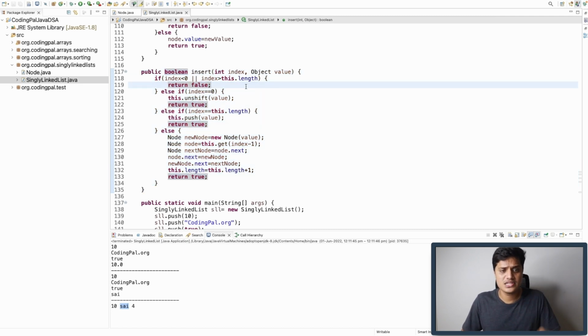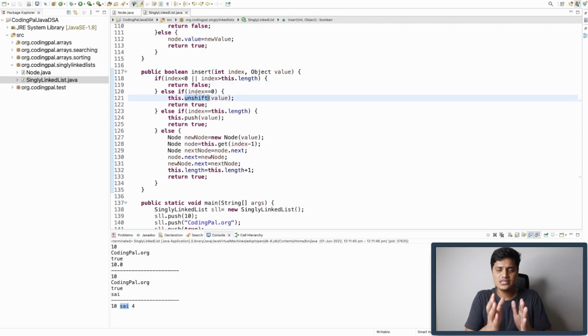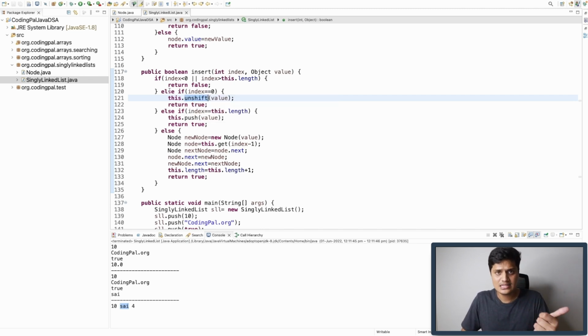As part of the first case, whatever index the user has given could be invalid, so we will simply return false. If the index is 0, that means we are trying to insert the new node in front of the head node itself, the 0th index. That is nothing but the unshift operation, so we are reusing the unshift operation here.